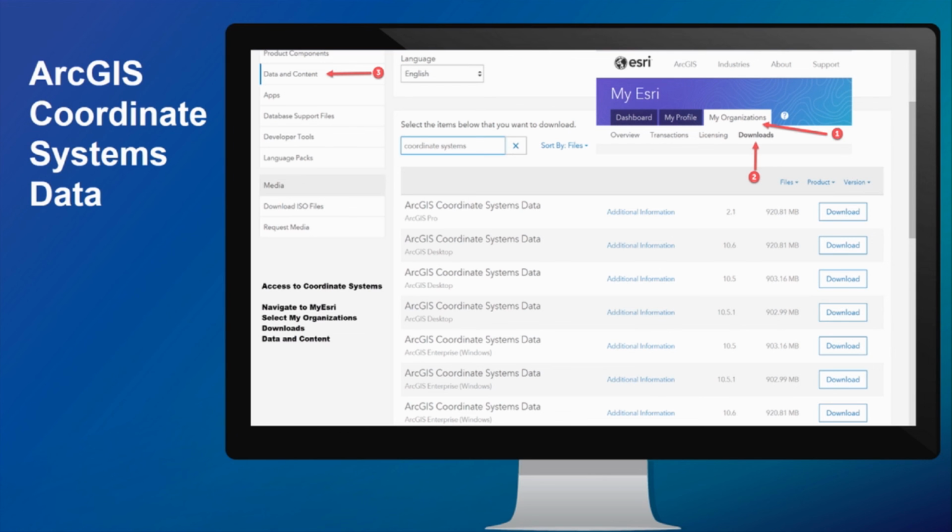So if you have control, or you know who does have control for installs, you can tell them to go to My Esri, go to My Organization and Downloads, and then either search or look under Data and Content and just search Coordinate Systems. These are tied to a release, but for instance, you might install this for Desktop 10.7 and you've got Pro 2.3 installed as well. And then Pro 2.4 comes along. If we haven't added any data to this setup, you can keep using the same setup for the data side.